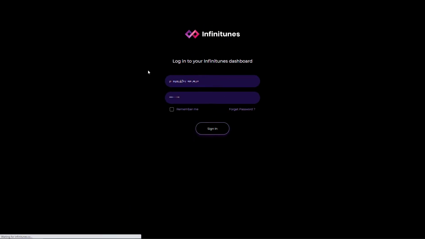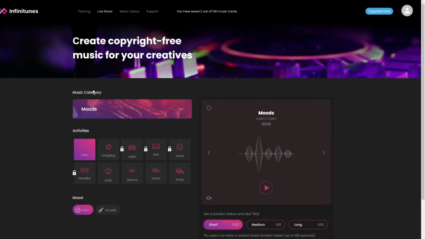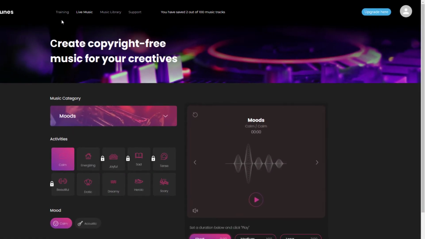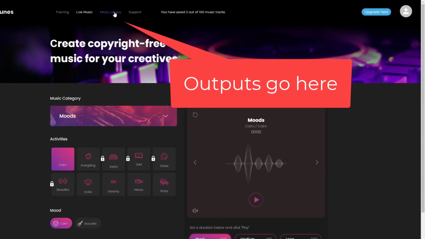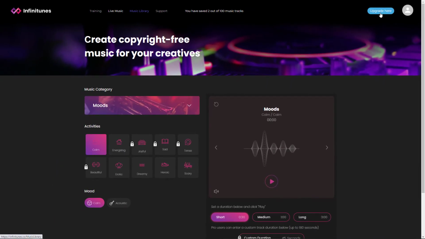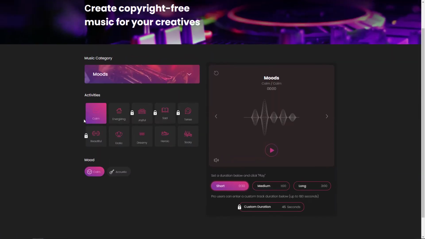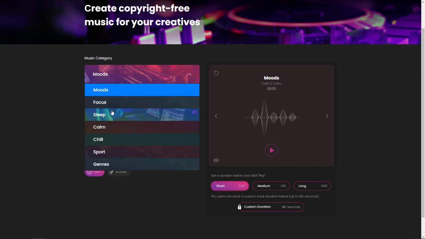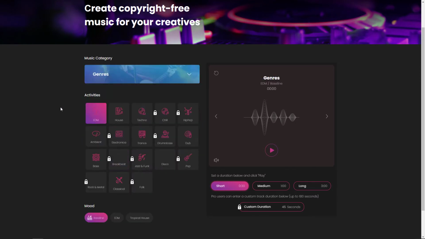So Infinitunes is a web-based application, and that has some implications, as we're going to see in a moment. So you sign in on the web like I'm doing, and once you sign in you land at this dashboard. There's training, which I'm not going to go into. This is it really. You can pick various moods, focuses, etc. The easiest thing I think to do is to go down to genres, and you can pick a genre. You'll notice some of them are locked, and they're locked because you need to upgrade.